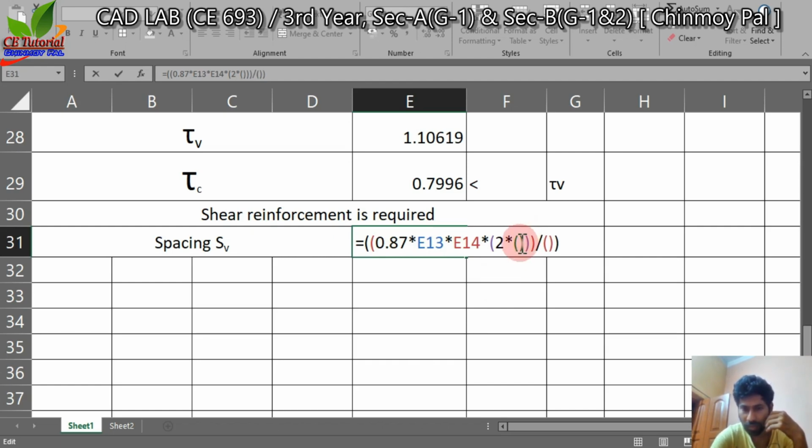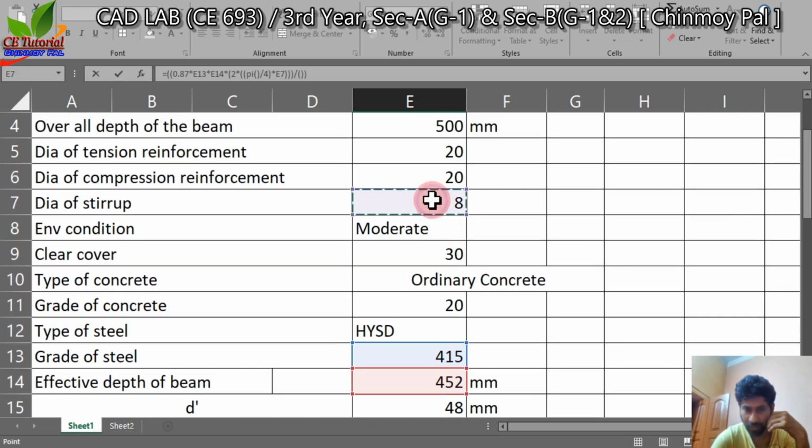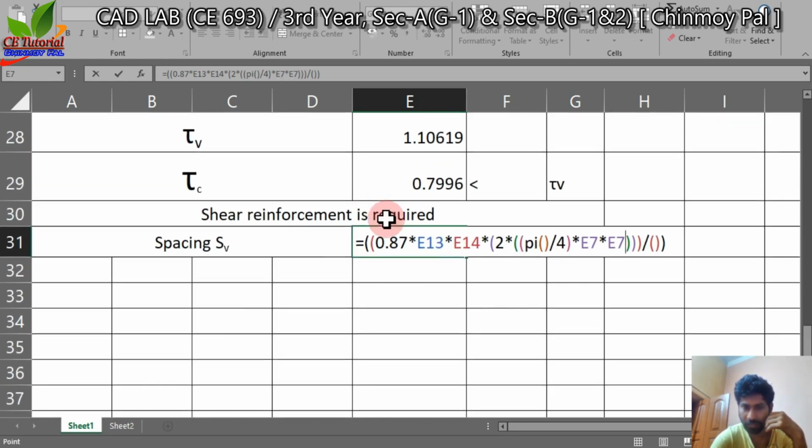Into area of diameter of stirrup, ASV. This is equal to pi by 4 into d square. So pi by 4 into d square, pi bracket by 4 multiplied by 8 into 8, that is dia of stirrup. And here V minus tau c BD.